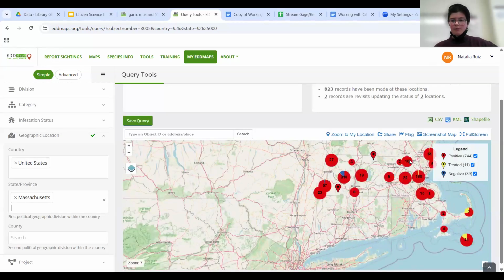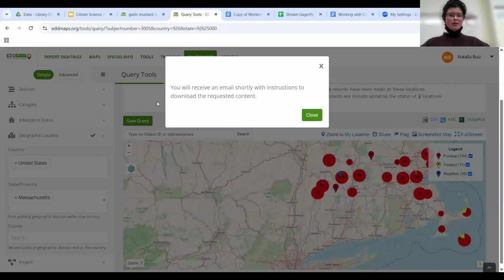Once you have your subset of data that you're looking for, you can click this CSV button again, and you will get this screen. You will receive an email shortly with instructions to download the requested content. So that's going to take a little while.